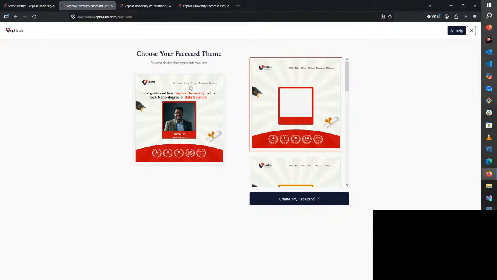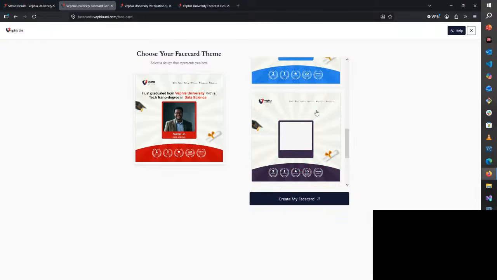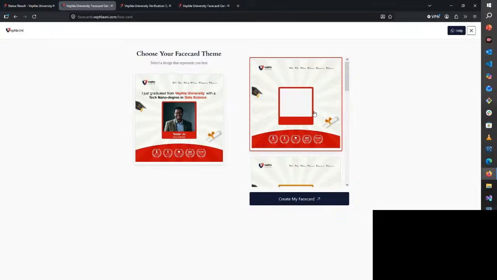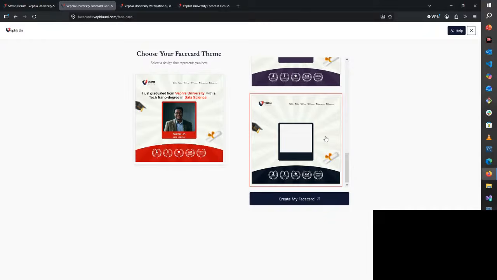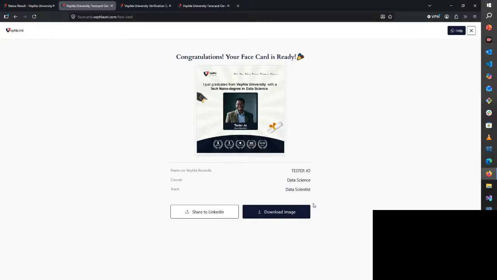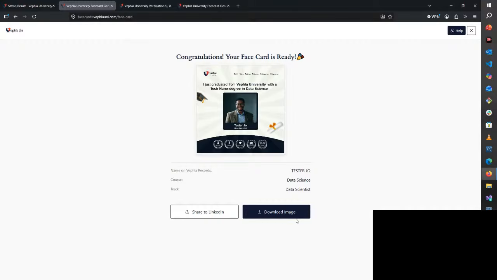This is what it's going to look like. But you have the choice to pick any color you want. If it's 5 colors, you have the choice to pick any of the 5 colors you want. And I'm going to go with the deep blue one because that looks really cool. So you can then generate your face card. It's going to say face card submitted successfully. You press OK and you can download right here.